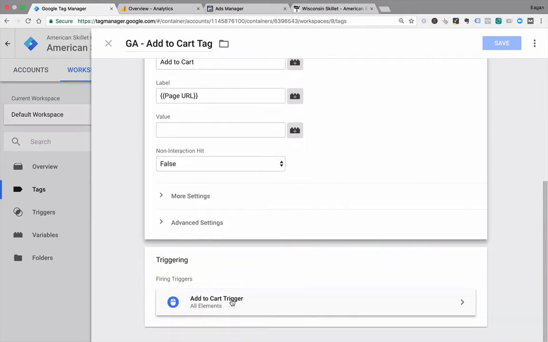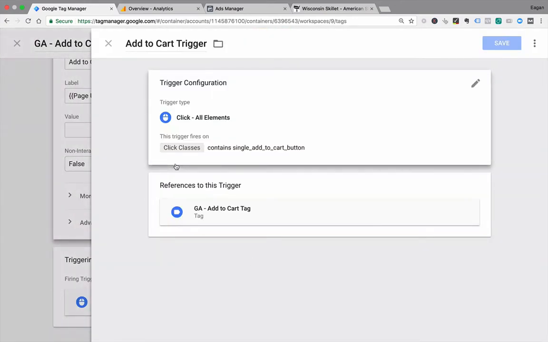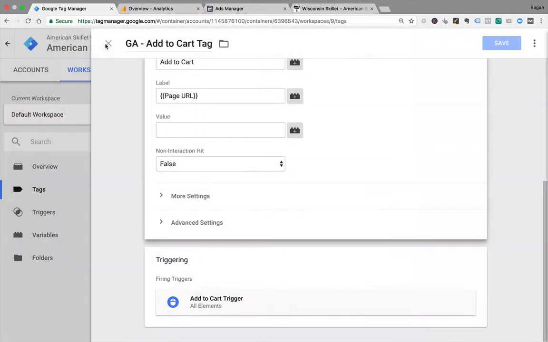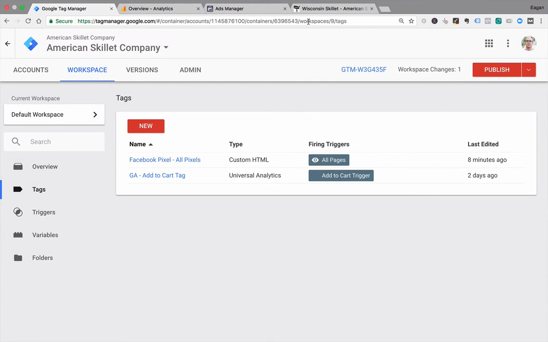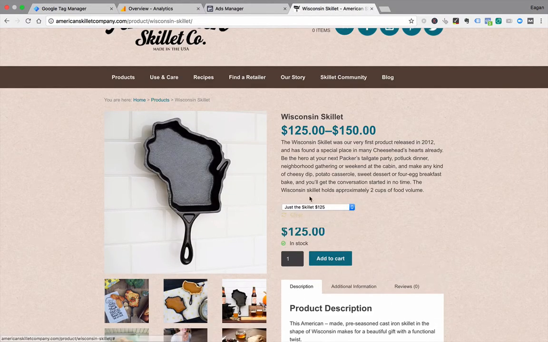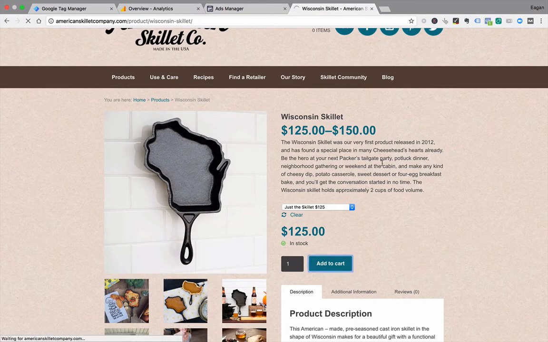And then I created a trigger down here, and I'll show all this in a minute, how I figured this out, or how we figured this out. Basically, some clicks, and the click class will be the add to cart button. So, for example, here, let's see if we can do something similar for place order.